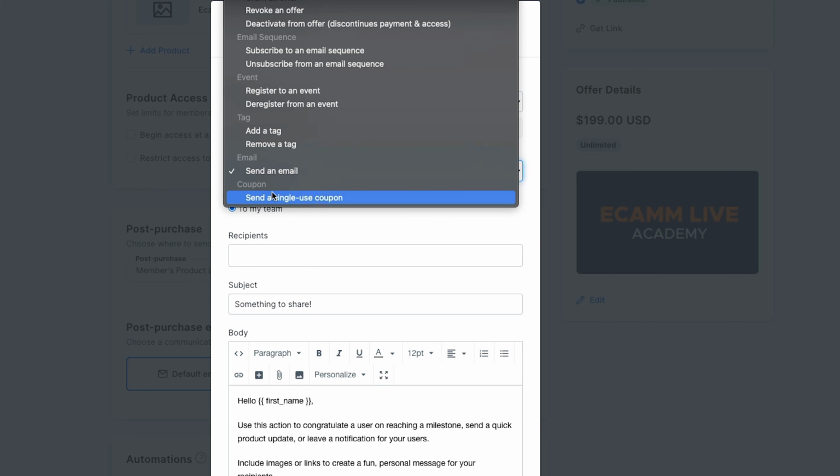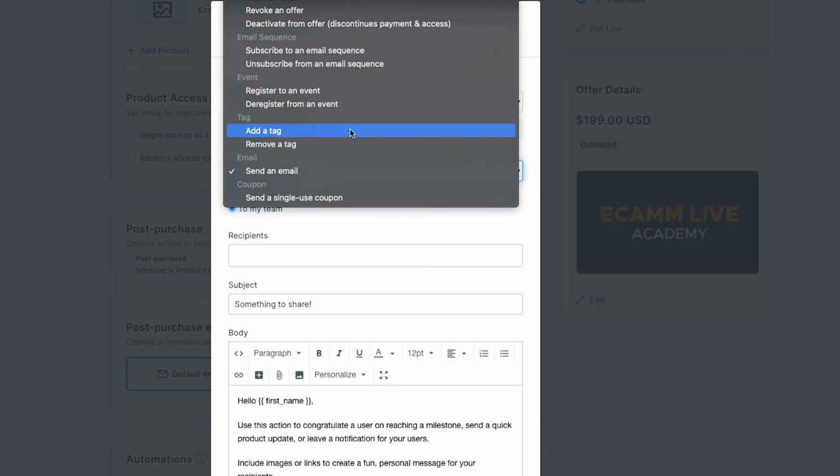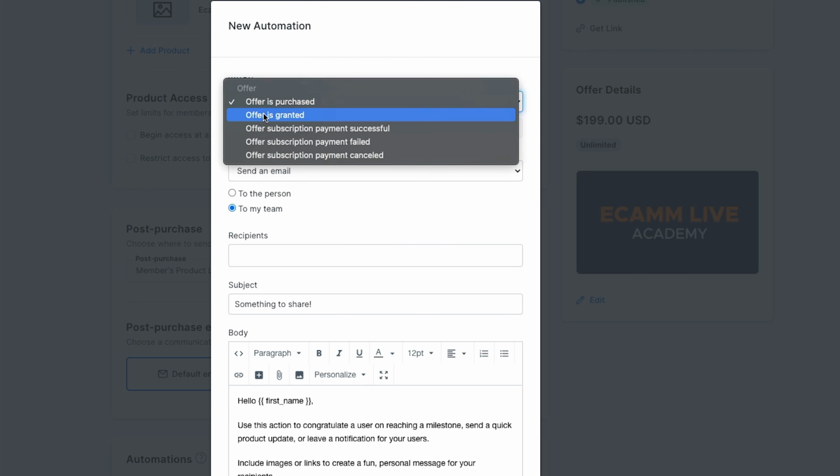So potentially sending a coupon as well. The coupon that we made in that previous video, you can actually send this coupon to them if you want to. All of these cool things that happen. And notice as well that this was when we purchased. If you want to grant this to somebody, that's another way of doing this for free.